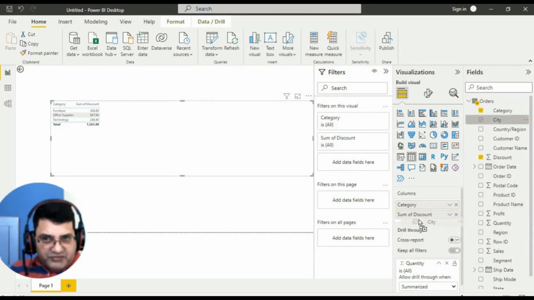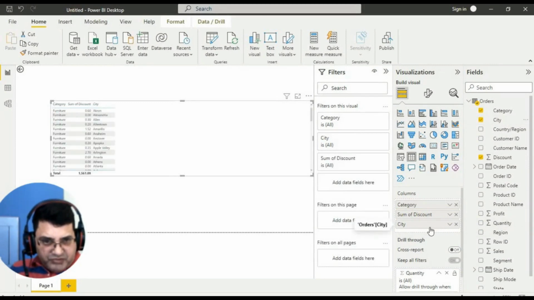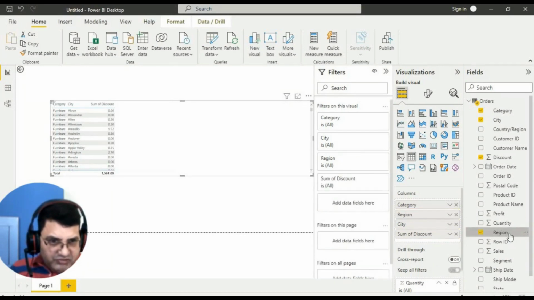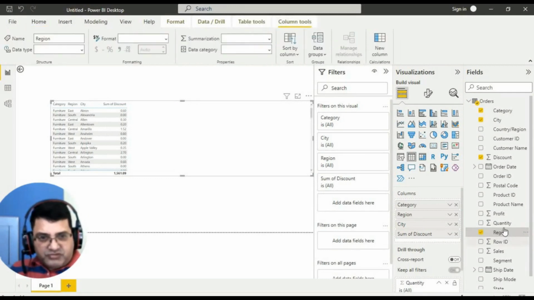and after city, I will put it below. Okay, I will just put it below. Some should be below city. Then I will take region, and after this region I will take the profit also. I will take this profit also. So now we have a table. We just need to increase the size.